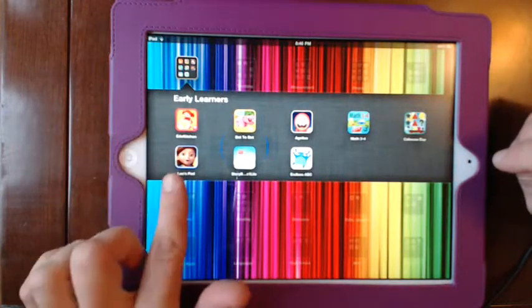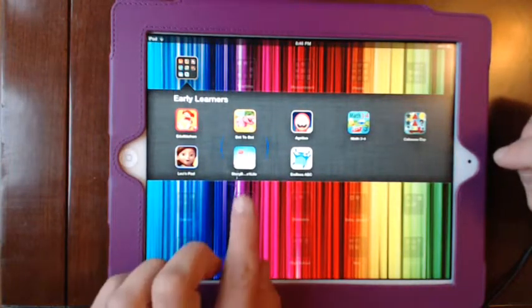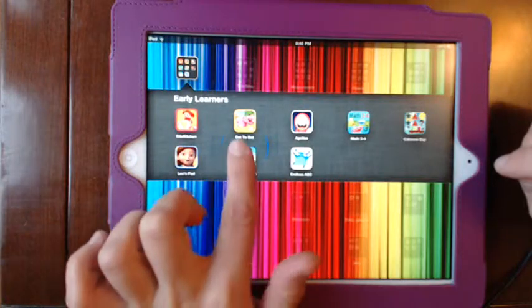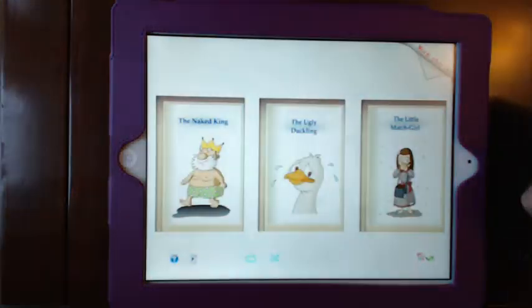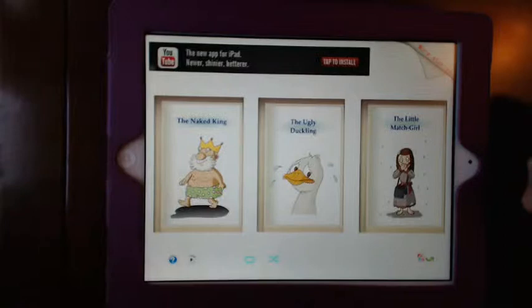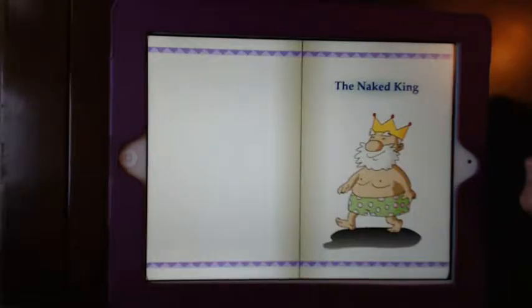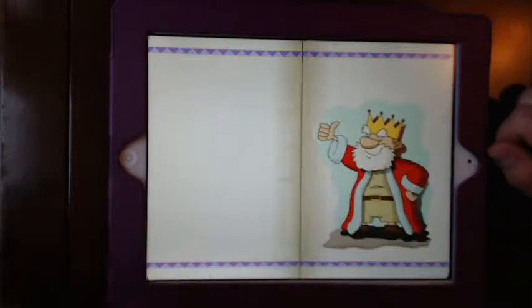Okay, we're going to skip Leo's Pad for now. There's a lot of free and really great reading apps, and this is one of them, Storylight. We've got Storylight, The Naked King, and the student can just sit and listen to the story, flip the pages.